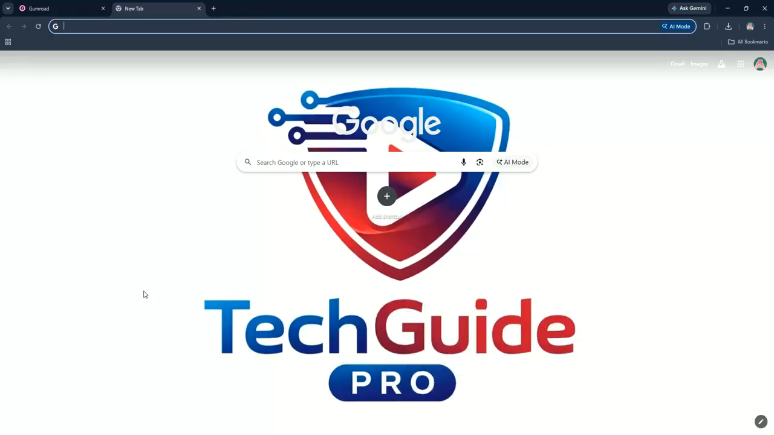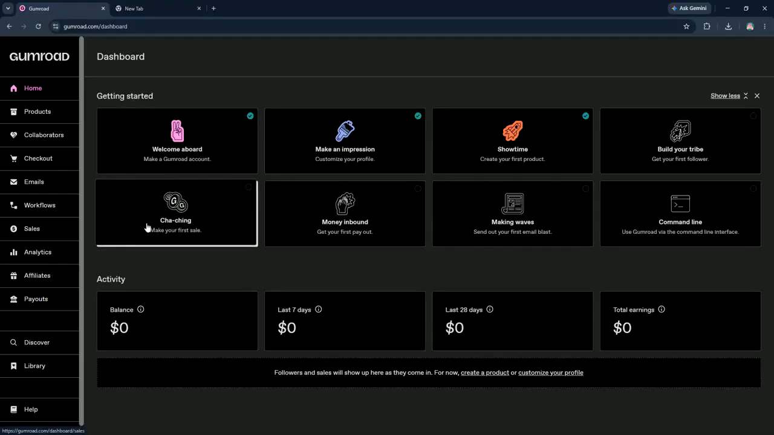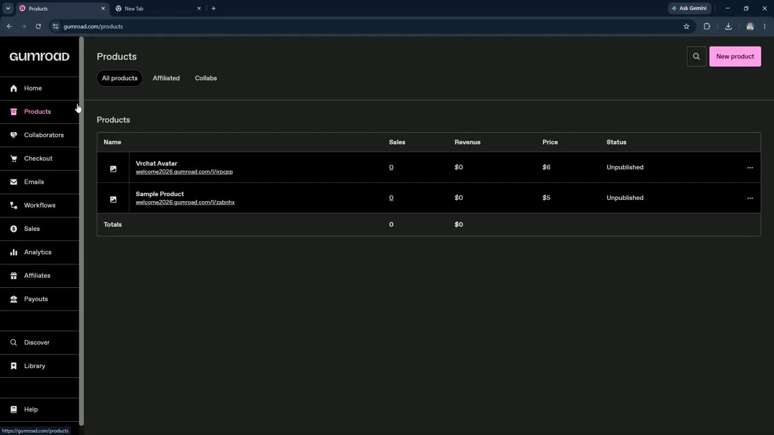First, go to gumroad.com and sign into your account. If you don't have one, you'll need to create it first. Once you're logged in, look for the Products tab on your dashboard and click on it. Then, hit the New Product button.